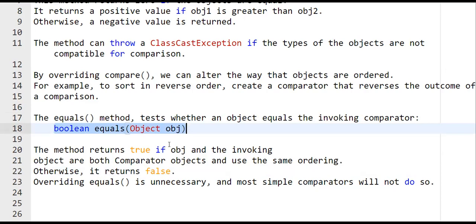So we need to override the equals method if we don't specify the comparator. Overriding of the equals method is unnecessary if we use simple comparators, because the comparator will do the task of comparing.